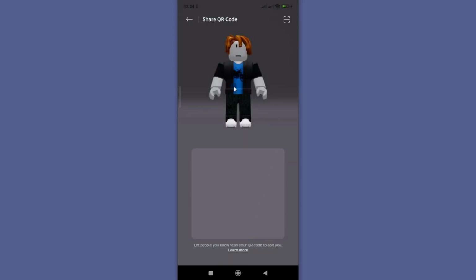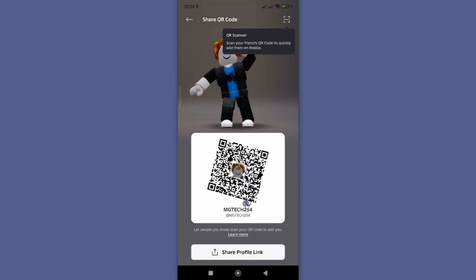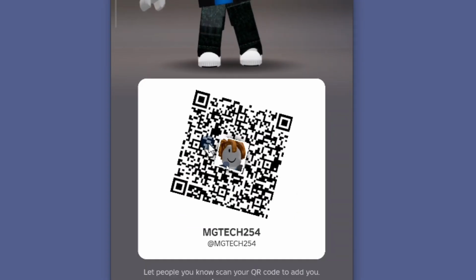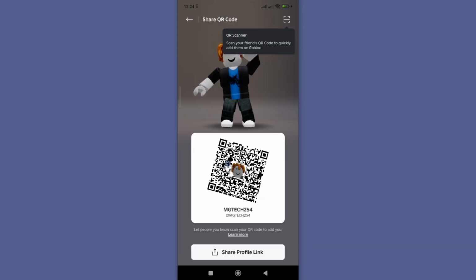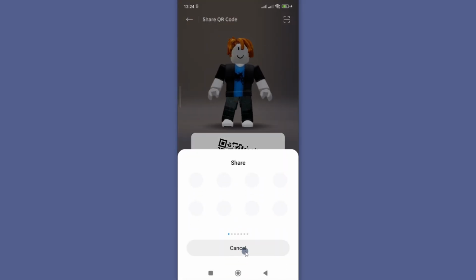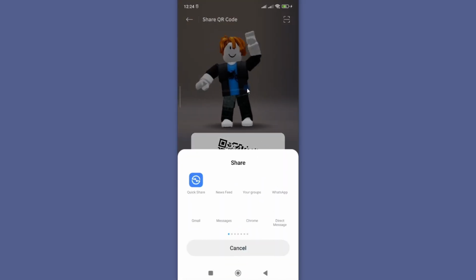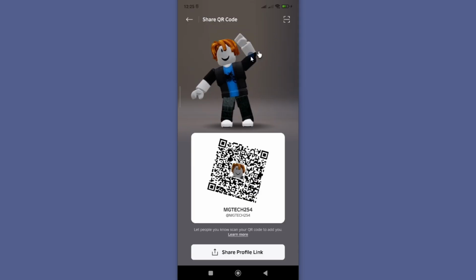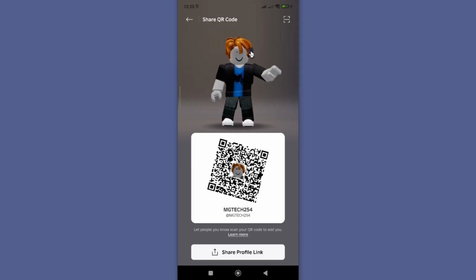So if I go ahead and tap on this, now you can see we have an option here of your QR code tailored towards your account. You can now proceed and share this by tapping on Share QR Code and share it with anyone. So that's how you can enable add friends using QR code.